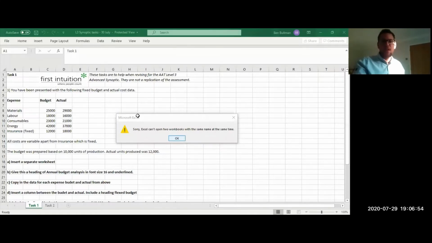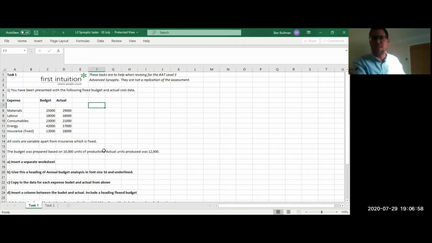So, as always in these revision sessions, these are tasks that we at First Intuition have created. I've put both of these together for classes that I've taught previously, preparing our students for their Advanced Synoptic. They are not directly from the AAT. They are not, therefore, a direct replication of the assessment. The things you might get in the assessment will look and feel slightly different to this. But as I always say, they give us a good chance to think about some of the prior knowledge.